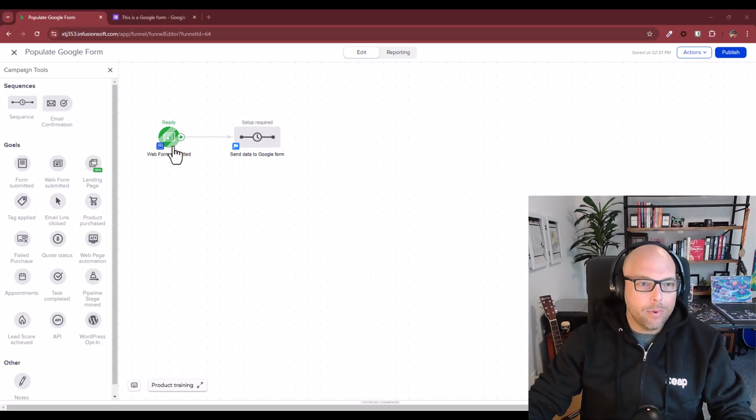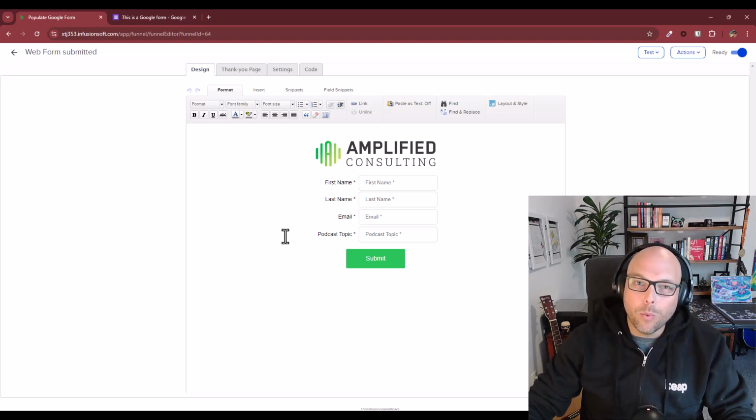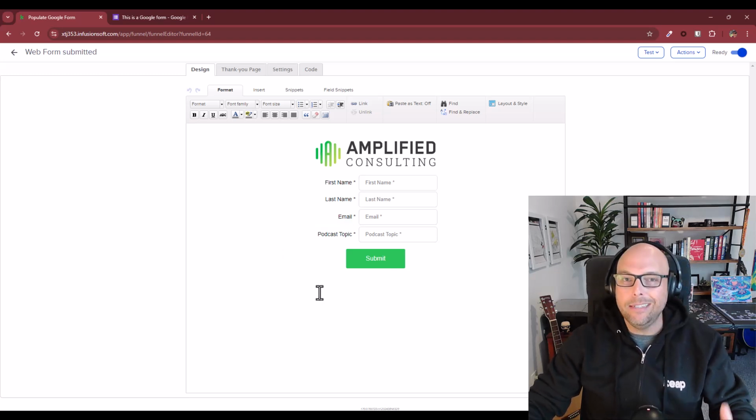And of course, Keap has reports for this kind of stuff as well, but sometimes it's nice to just log it somewhere where you can share easily with the Google Sheet without having to go into a Keap report, right? So for this example, we have a very simple web form with 4 fields on it: first name, last name, email, and podcast topic. You can use any field you want. That's why I added this custom one, so you can see any field will work.